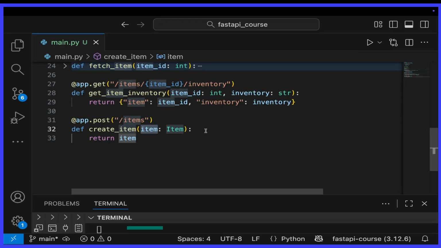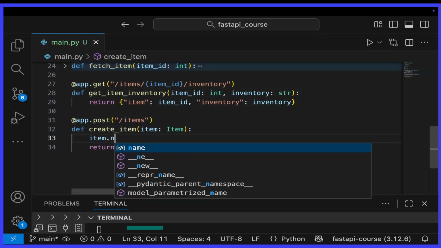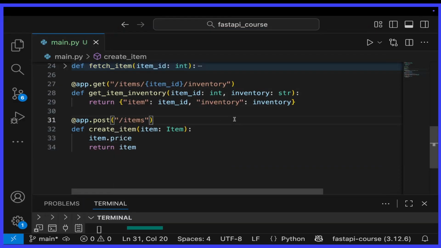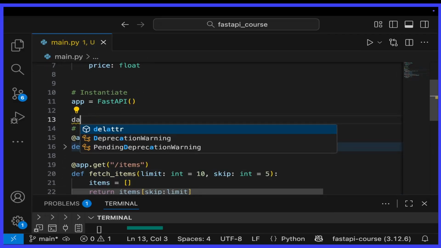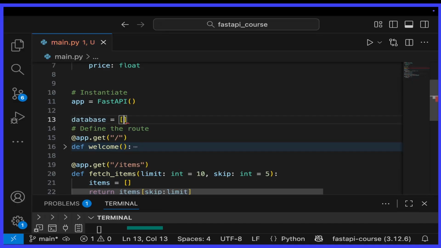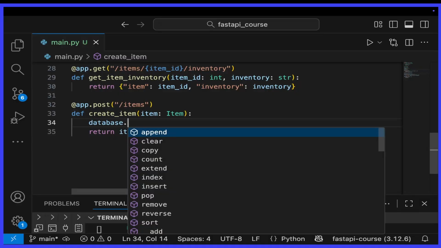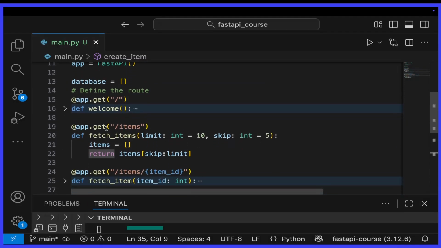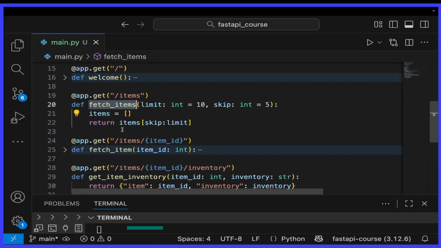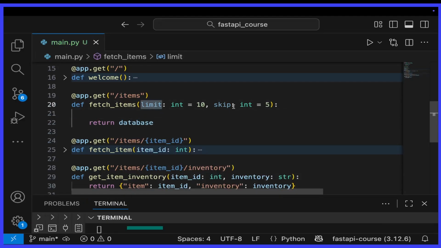We can even use the dot notation. I can say item.name or item.price and do anything I want with it. Up here, I can create a dummy database and say database is equal to an empty list. And right here, I can say database.append(item). Very simple, right? Then here in our fetch items, I can keep it simple and remove this list and simply return the database, and maybe ignore the limit and skip for now.